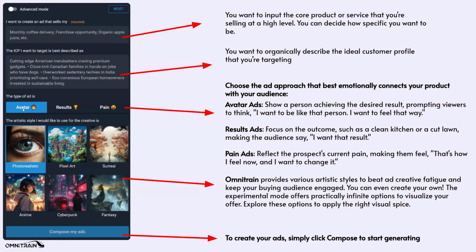Pain ads are kind of the opposite of our avatar style ads. Our pain ads are going to reflect the prospect's current pain. It's like we're putting a mirror up to them and showing them this is how crummy and awful it feels to not have the solution.